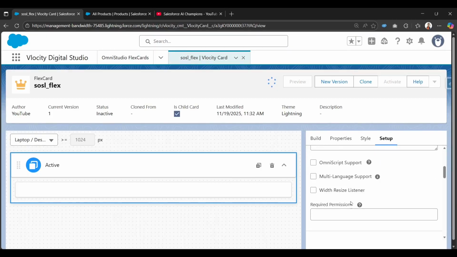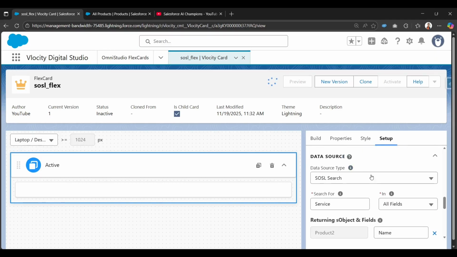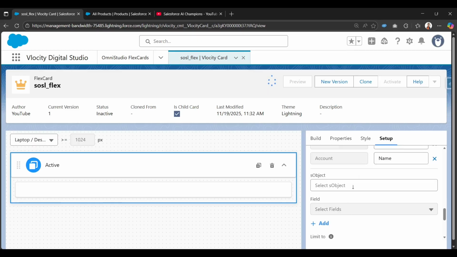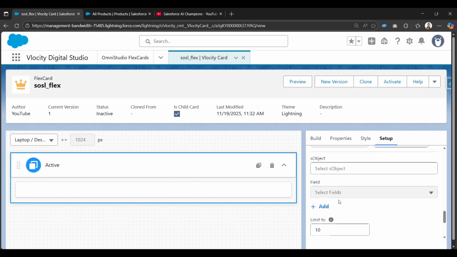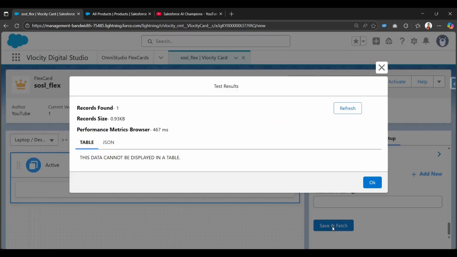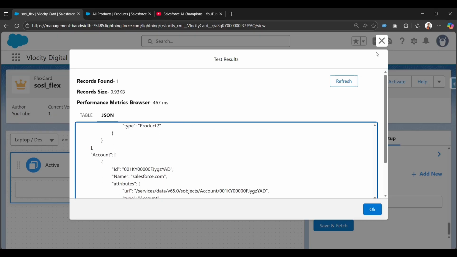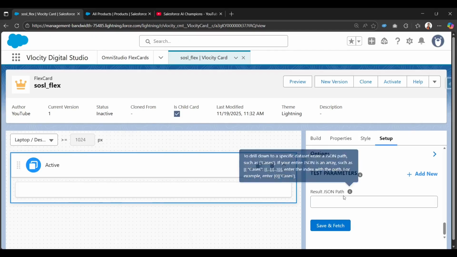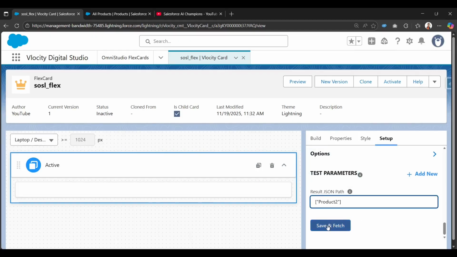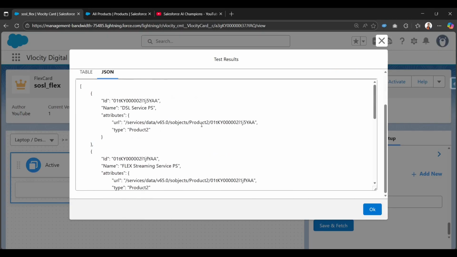And in the setup, we can reconfigure our search as well. We can change the data source type, and we can add another object as well. For the time being, I have added this product and account object. If I click on save and fetch, we can see that this data cannot be displayed in a table since it's within the product array. That's why we need to mention this result JSON path. We can mention this product, and on clicking on save and fetch, we can retrieve this one.